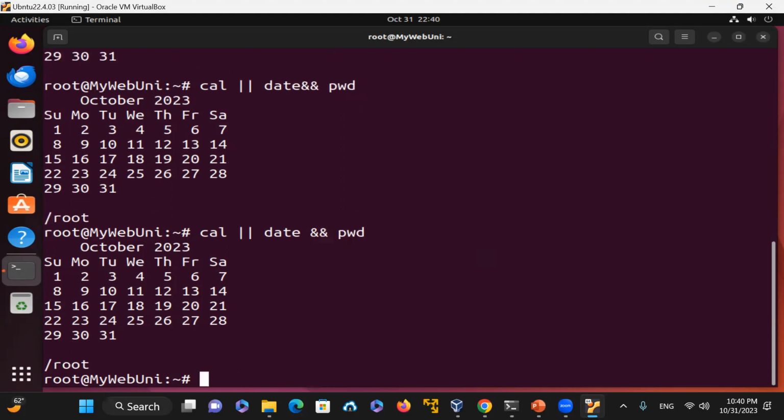I have to give it space. Right here, notice that it says run the calendar or this command. The date command did not run because one of these two is going to be true. It ran this one and then also ran pwd.